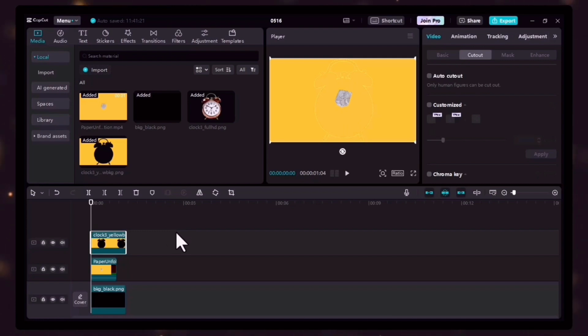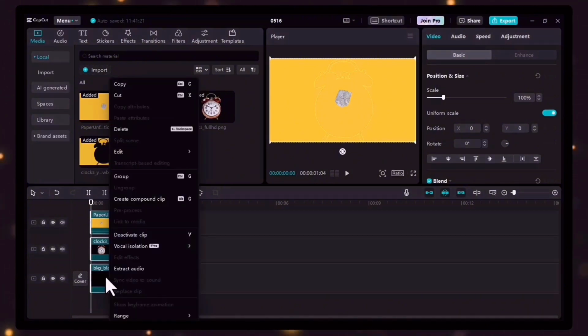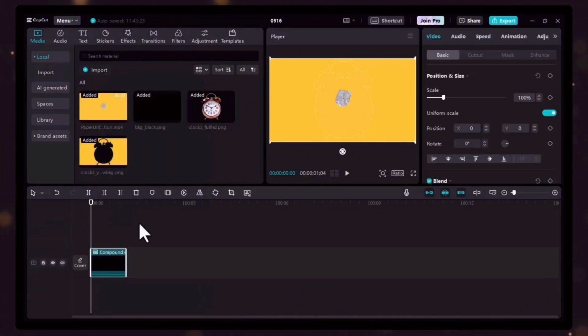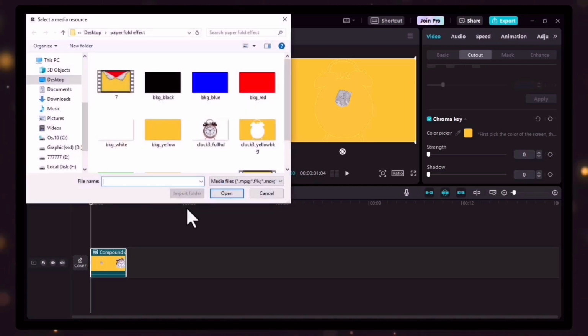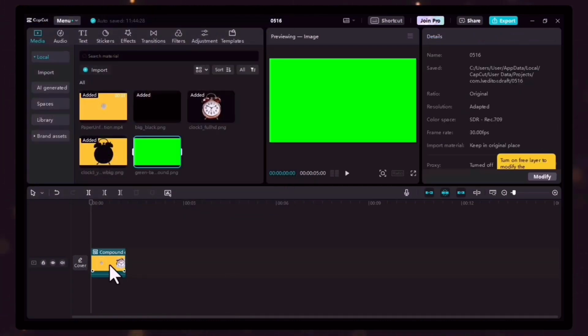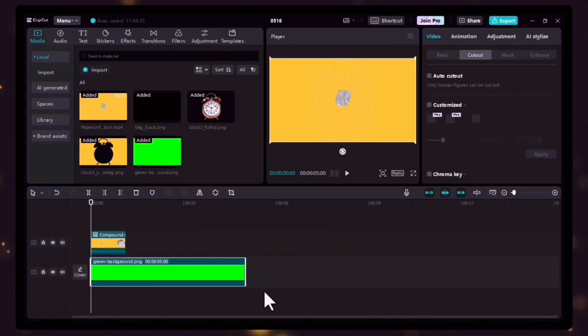To make it easier in my project, I will select all the layers, right-click, and create a compound clip. And at the end, to make it even easier to use, I want to remove this yellow color and substitute it with a green background, which is easier to remove in my project. So before that, I will import a green background, drag it to the first layer, and put it at the bottom.